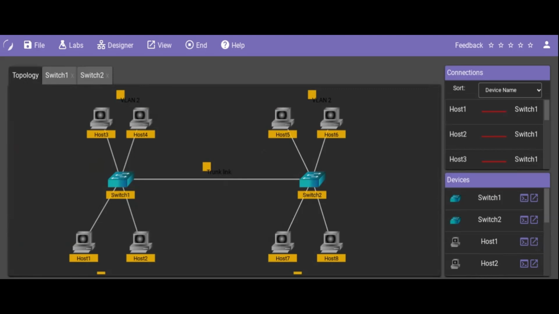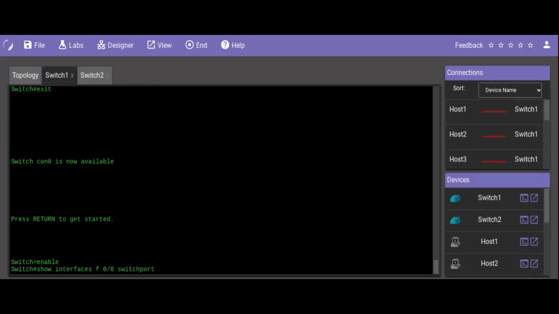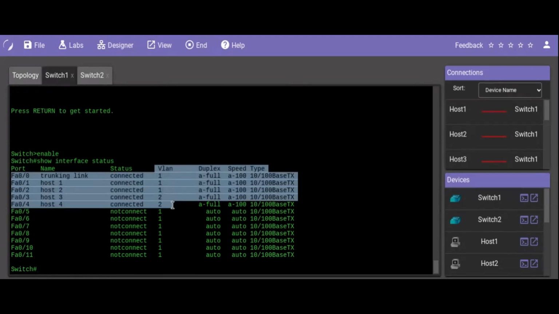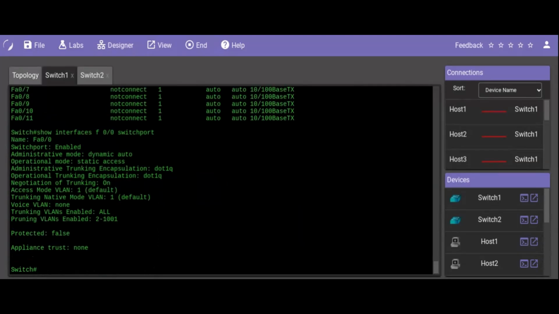We see a topology with two VLANs and a trunk link here. We need to configure the trunk link here, or at least make a situation where the ports start negotiation for the trunk ports. Let's go to switch 1 now and check the interface status in enable mode. We see that the Fast Ethernet port of the trunking link is not a trunk port yet, as the VLAN status is not trunk, rather it is VLAN 1.